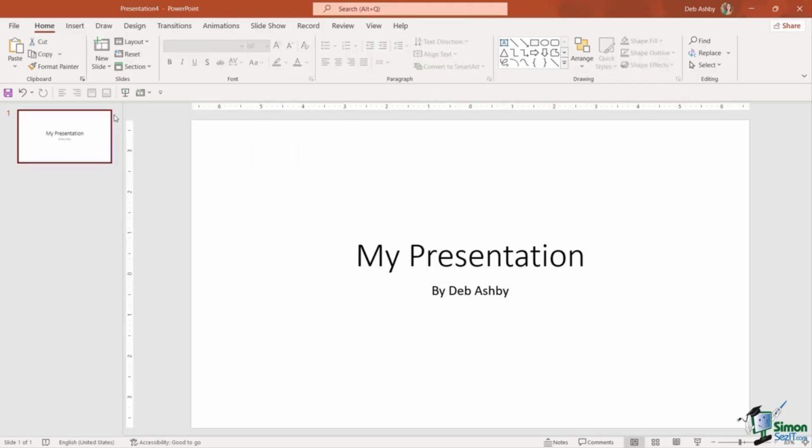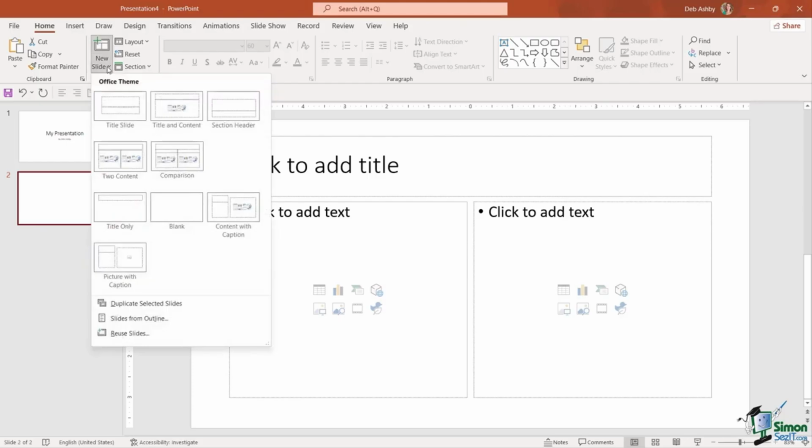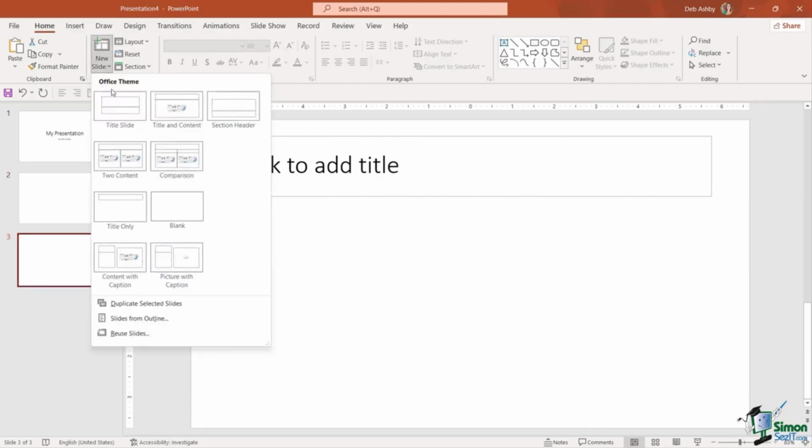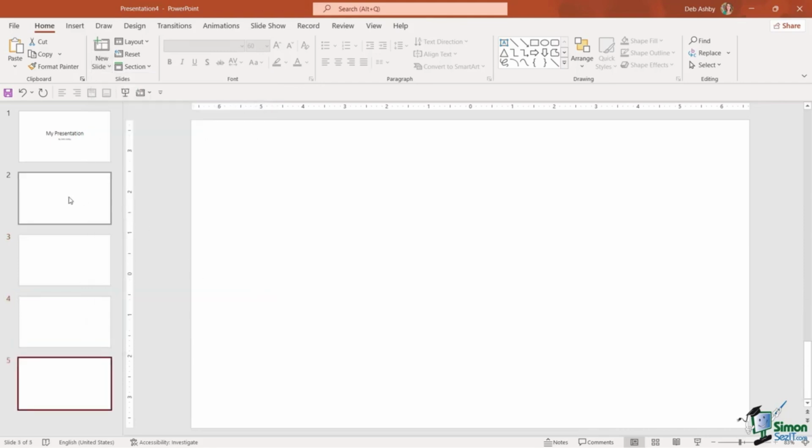Now I'm going to add a few more slides to this presentation of differing layouts. So let's just add a two content slide. Let's add a title only slide. And let's also add a couple of blank slides as well.